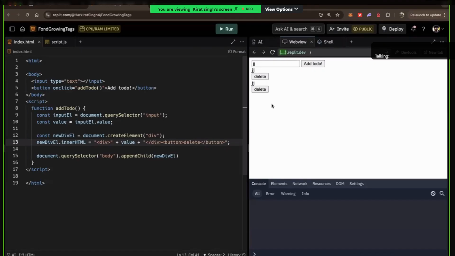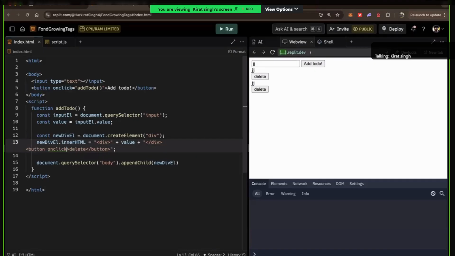What is the last thing we want? When the user clicks on this button, the full element deletes from here as well. That is what we want, right? So what can we do? We can type button onclick equal to. Notice I use single quotes over here.